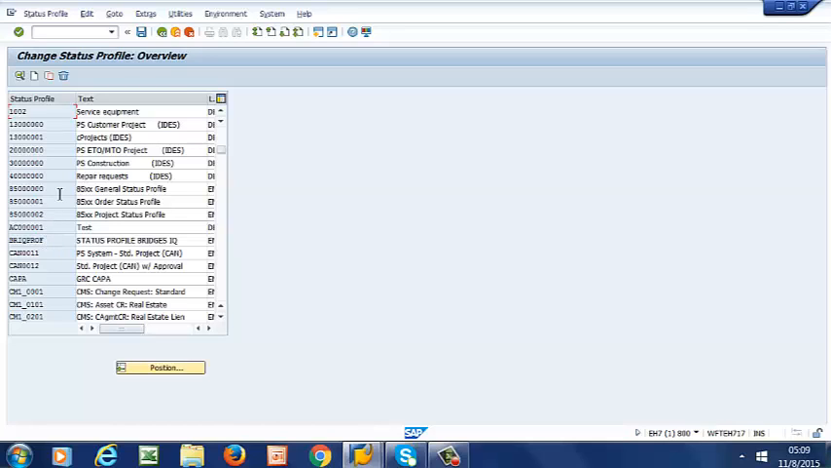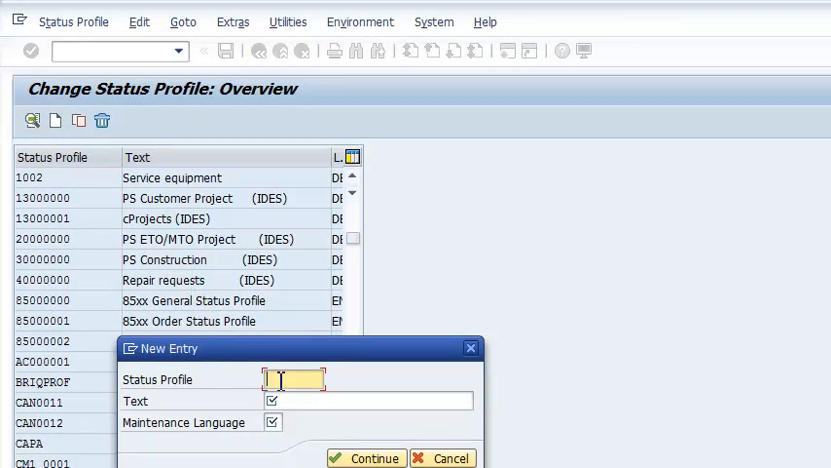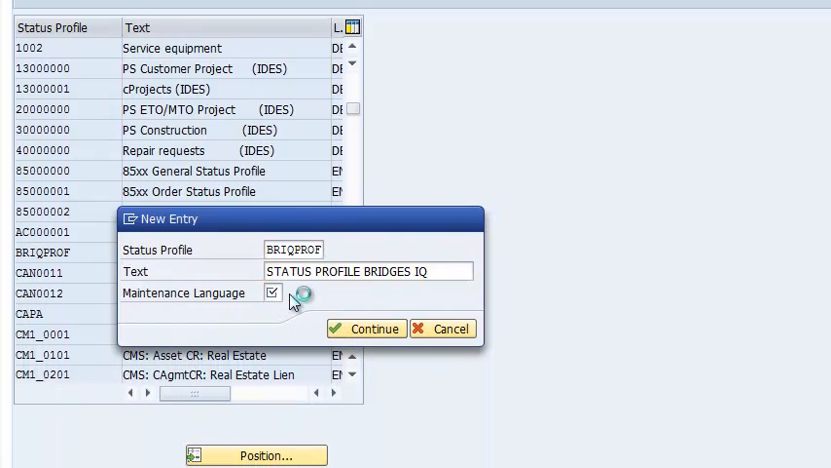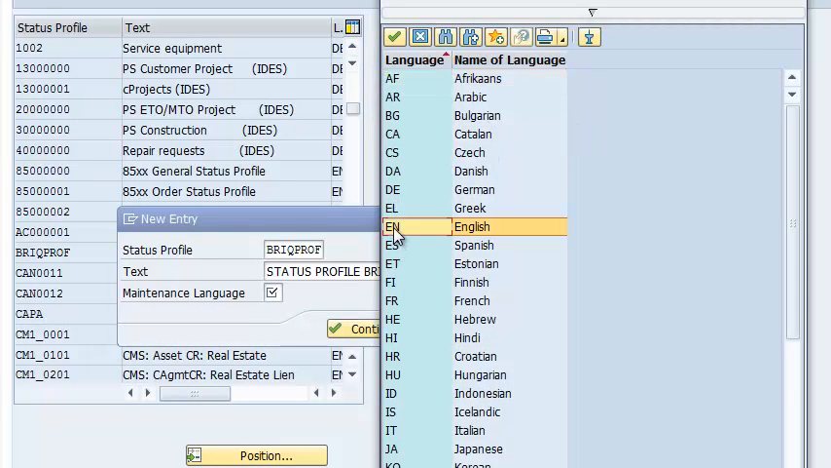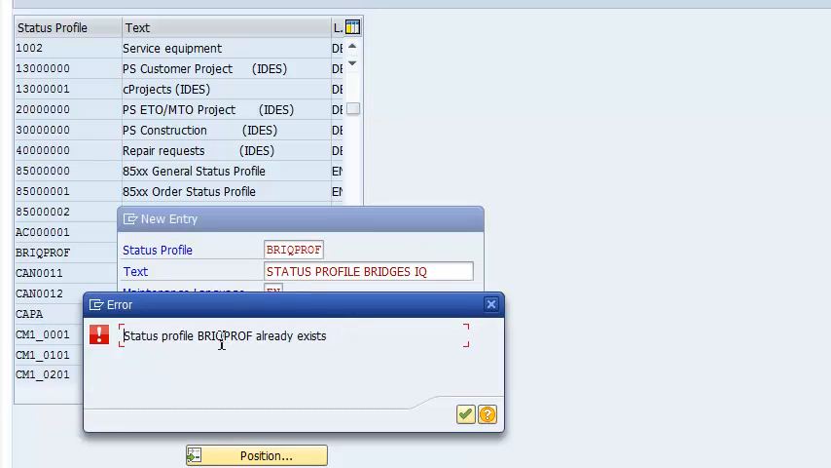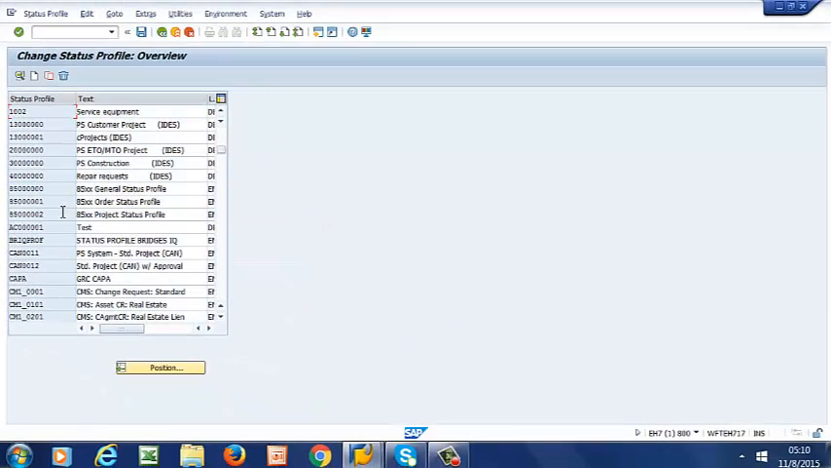Before I open that, I'll go ahead and show you how to create a new profile, just in case you don't have the one that you're looking for in this list here. You can create your own profile: you go to New Entries, then you give your entry your profile name, and then you enter text there, select your language, and then you can enter. In our case, because I already have it in the system, it's not going to save. But that is how you go about creating a new status profile. So I'll go ahead and cancel that, and then I will click on my profile here.